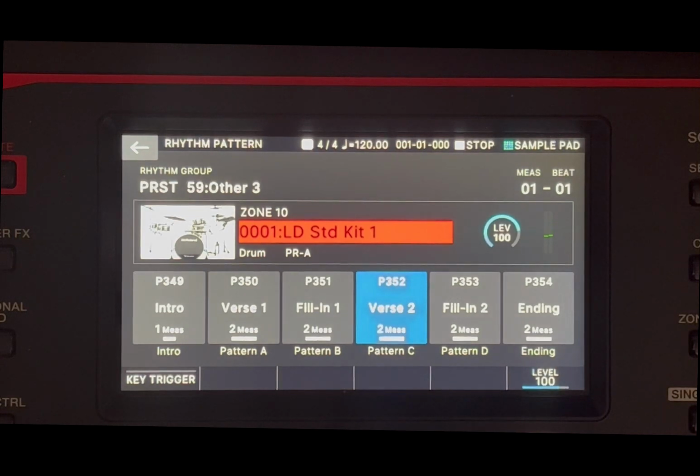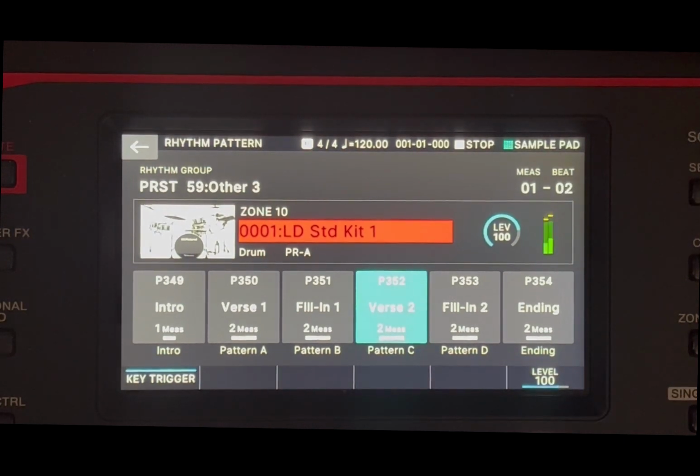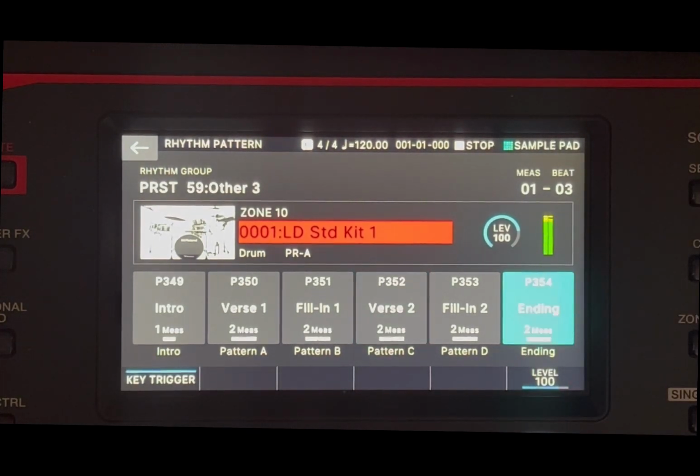The other thing you can see is on the bottom left, it says key trigger. That is quite useful because if you want the rhythm to start when you're playing, you set key trigger on and then play. Okay, that is how it works.